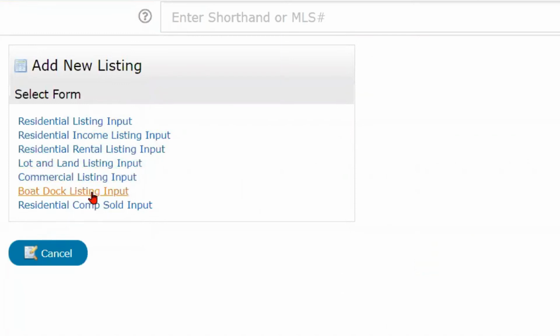Then you've got boat docks. And then you see residential comp sold input. If you should ever sell a listing that is not entered in our MLS, then you can actually come into our MLS and select residential comp sold input and enter that listing. You might want to do that for a couple of reasons.